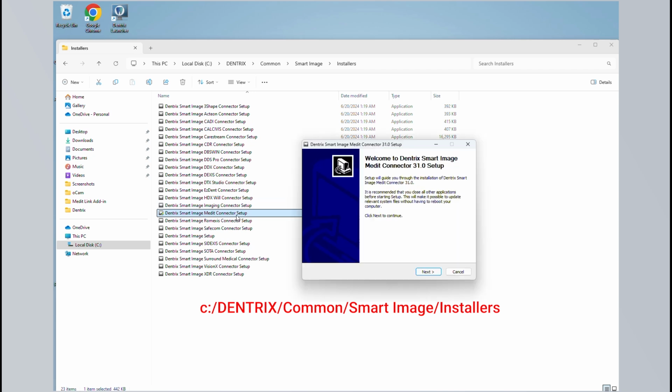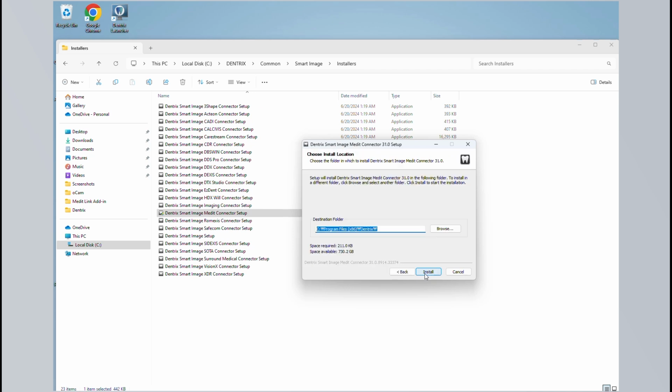Run the installer file. When the installer file is launched, the Medit Connector welcome screen will appear. It is recommended to close all applications before proceeding with the setup. Click the Next button to continue.